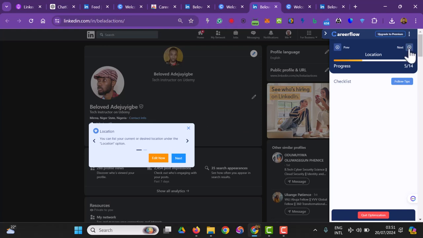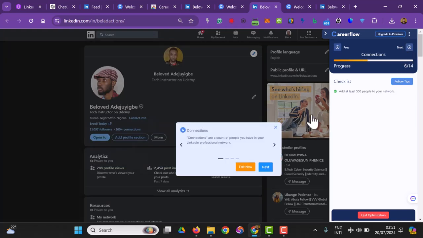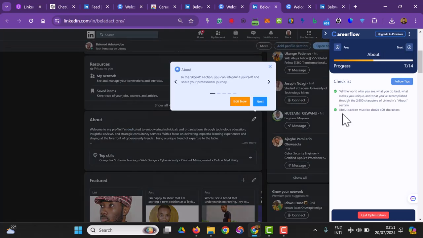So let's look at the next option, connections. Connections are a count of people you can edit, and yeah, I said add at least 500 people to your network. So you do this as well. You have to add, as you can see, this one is checked for me, green. So let's see, this one is checked for me. The about is checked for me as well. If it's not checked for you, you edit now. And let me next this right now.